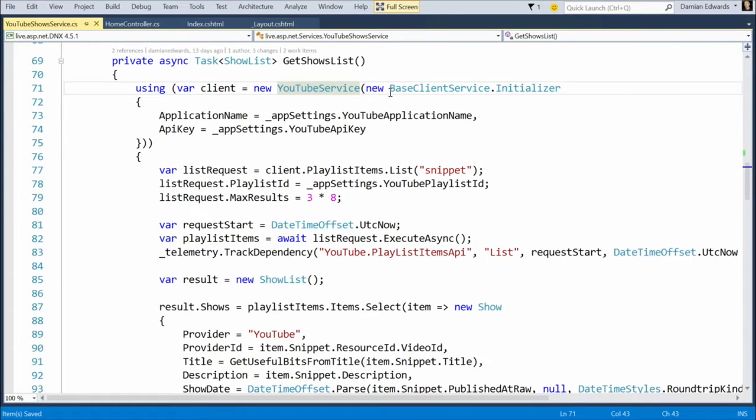Create a new YouTube service. You have to pass in one of these initializer classes where you pass in your YouTube application name and your secret YouTube API key. And you have that in app settings, but it's coming out of secrets. Yes, or the environment. So I'm flowing it through my application in this app settings class that I created. That app settings class is being populated by the configuration system, and the configuration system is being populated from either a config file, my user secret store, or environment variables if I'm running in production. So this value is coming from somewhere. This code has no idea where the value is coming from. It doesn't need to know. It just needs to know that there is a value.